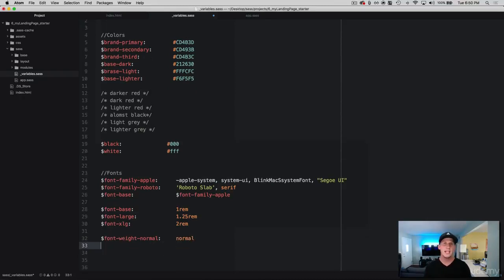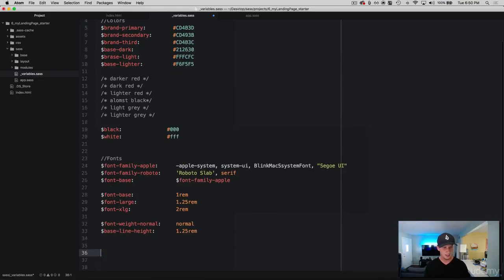Then we can create a base line height for our font on our website. So go ahead and we'll do base font or base line height. And then we're going to make this equal to 1.25 rem. Nice. Now, so we've got our fonts taken care of.